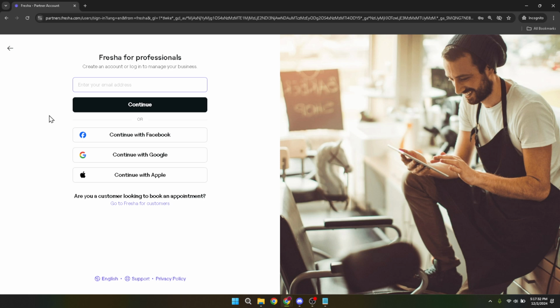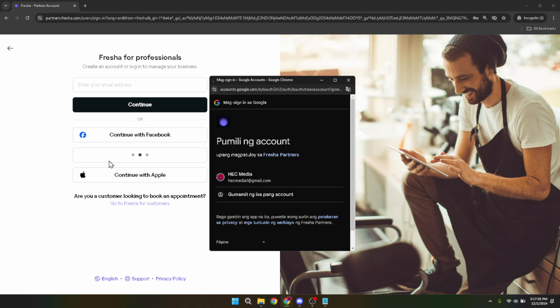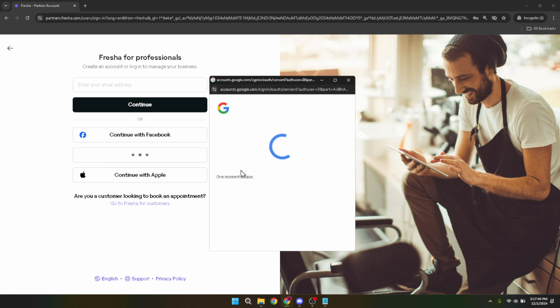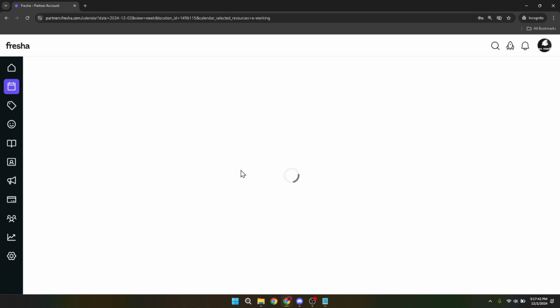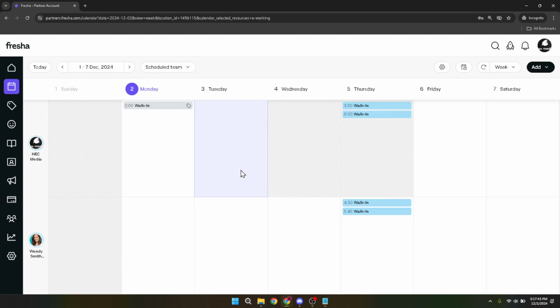Moving forward, the system will prompt you to sign in using your Google account. This is a convenient feature that allows you to quickly access your Fresher business account if your credentials are linked with Google. Simply click on Sign in using Google and choose the appropriate Google account you wish to use. This should be the account associated with your Fresher business profile for seamless integration.